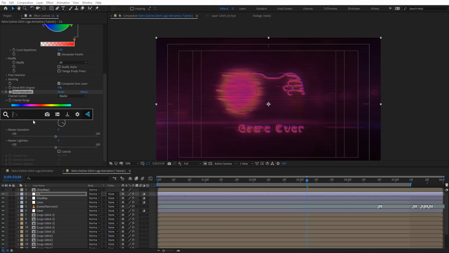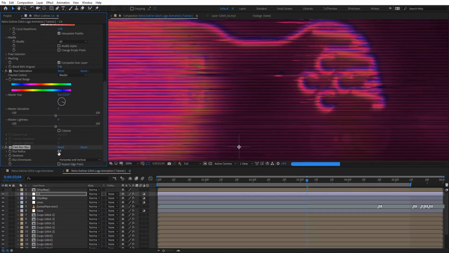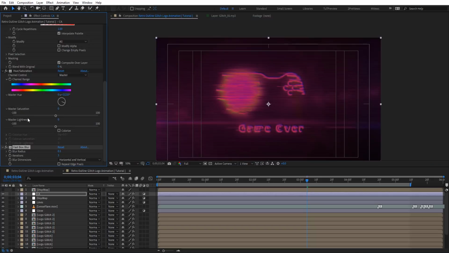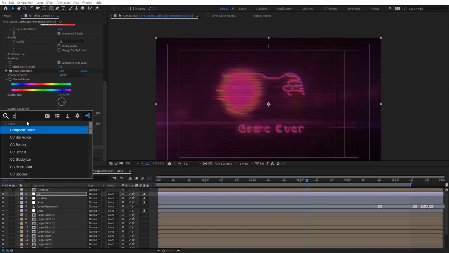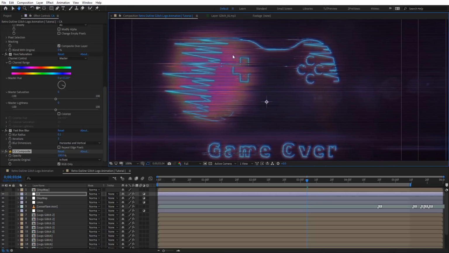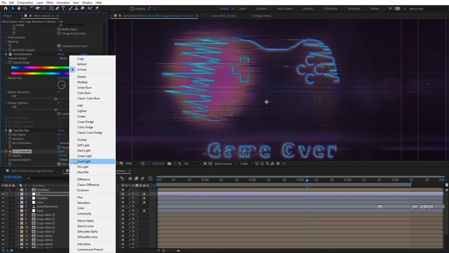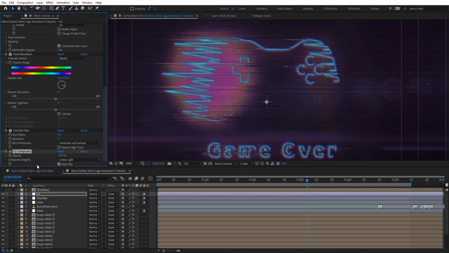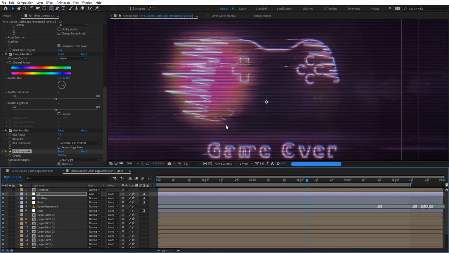And then I'm going to apply fast box blur, just to blur this. We just need to put 0.1, just a little bit there. And then I'm going to add CC Composite here. Basically it's going to compose it with the original on the front. So we got something like this, and I want that to be on linear light. And then for the layer, I will change that to add.